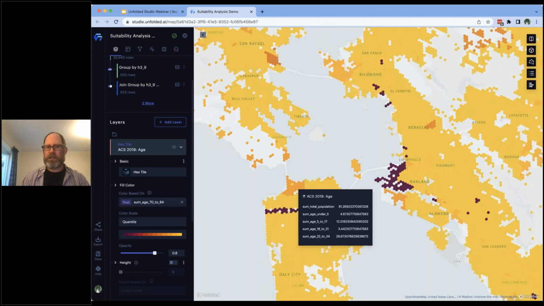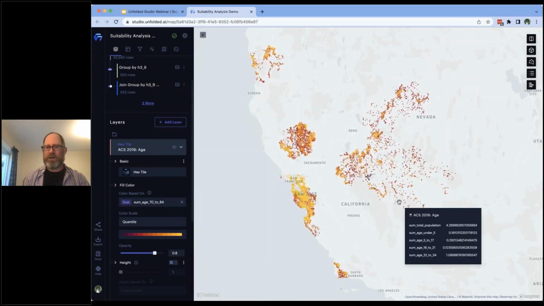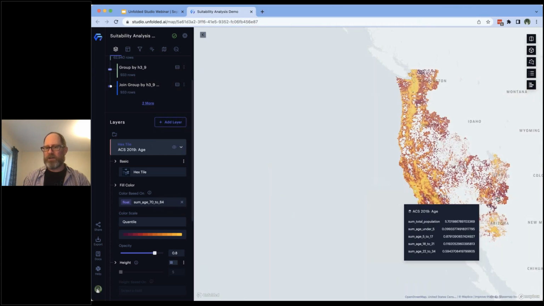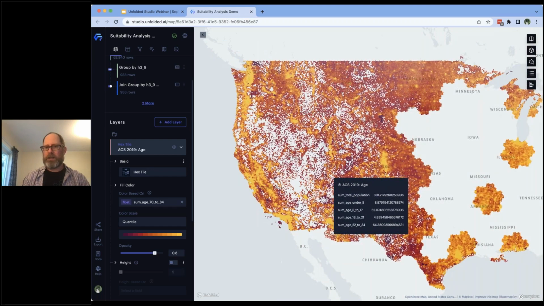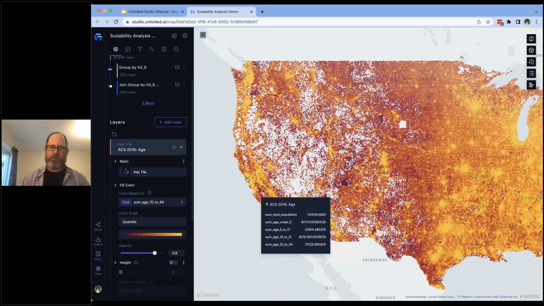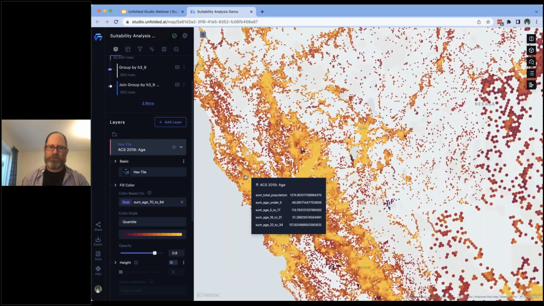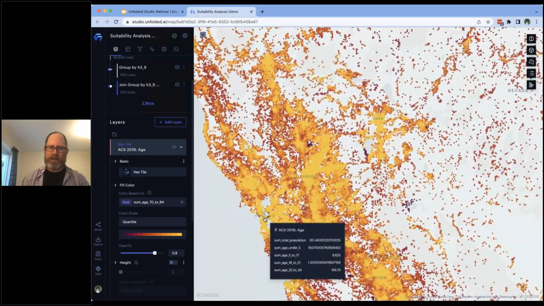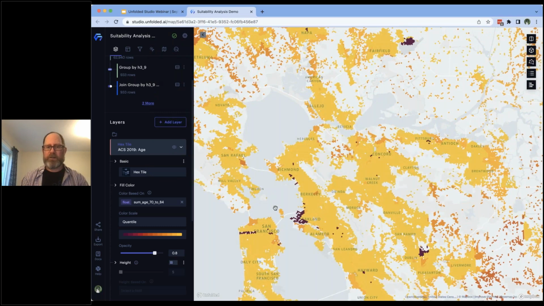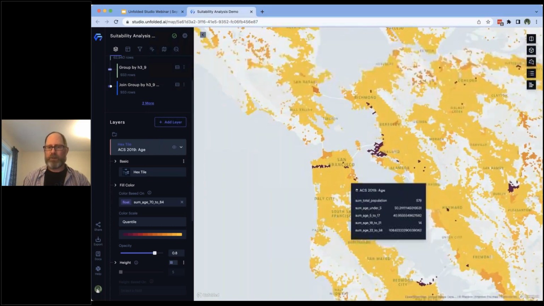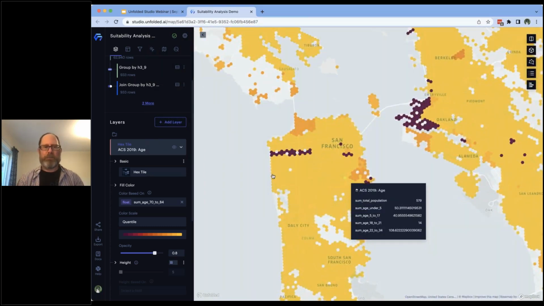Again, this is a hex tile data set, so what's great about this is it covers the entire United States. It's not just San Francisco, but anywhere that you're looking at in the United States, you can pull this data in and add it to your analysis. So right now, I have a fairly specific area that I'm interested in. But if I was interested in doing the same analysis somewhere else in the country, I could pull in another section of this data set.